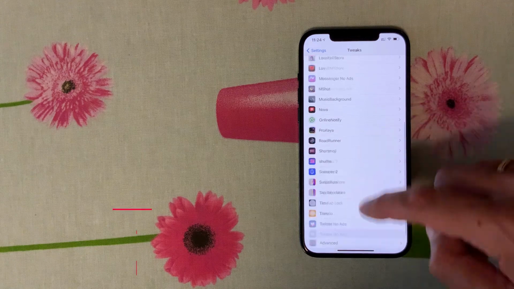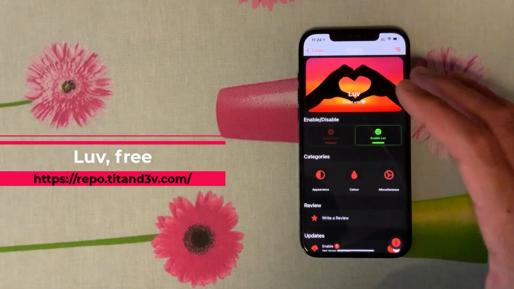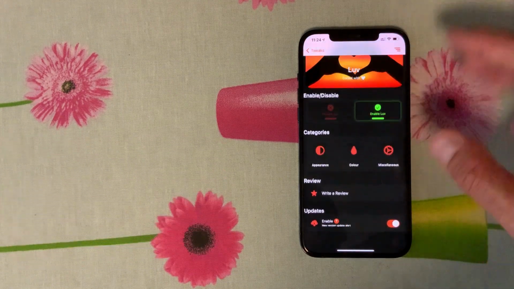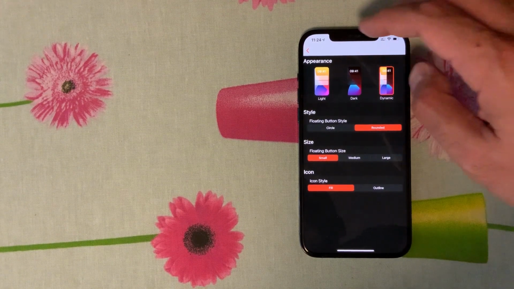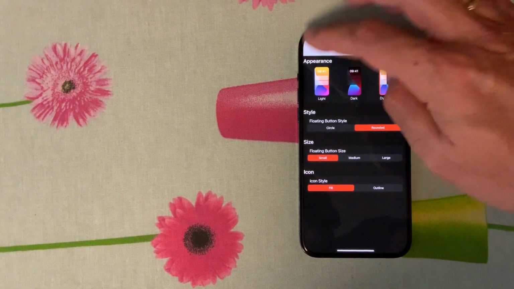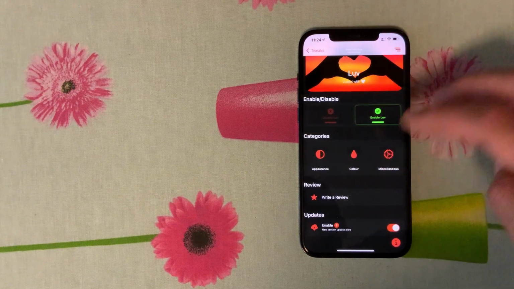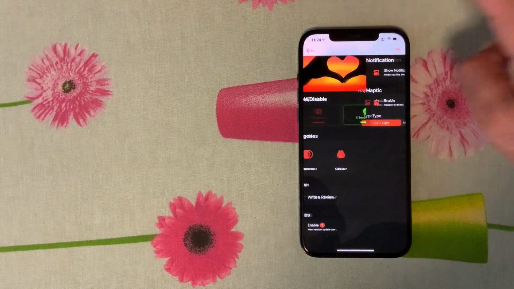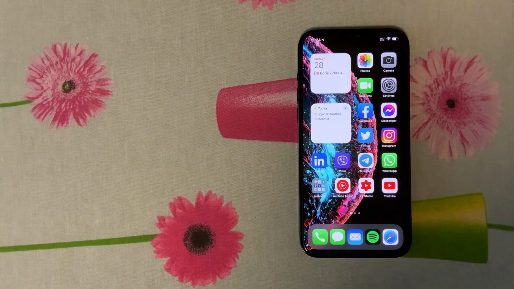And for the Love tweak, you can just enable or disable it. I kind of like this. It's the same developer as for the Nova tweak, so the settings are pretty cool. You can set up the appearance of your like button. You can set up the color of your like button if you prefer, or you can show notifications or enable the haptic feedback. So all these things are put in these 3 tweaks that I just showed.